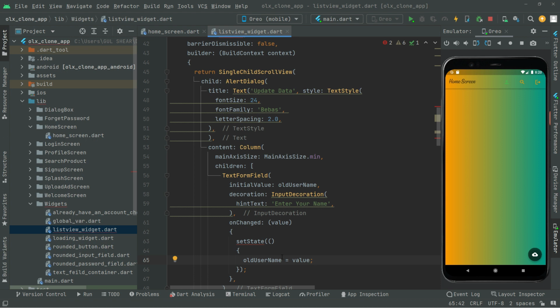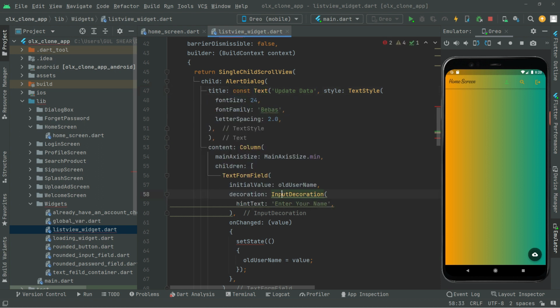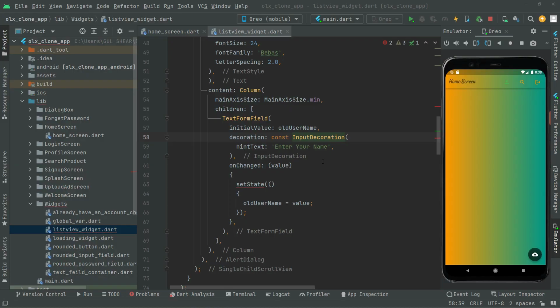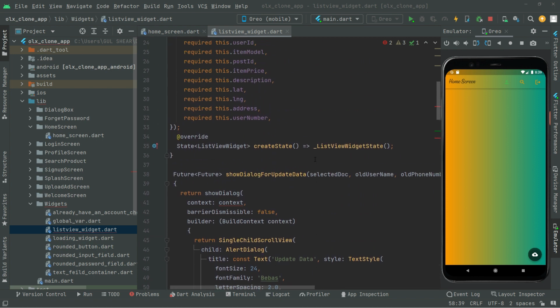So let's go ahead now. We will just remove those yellow lines. In order to remove that, you guys know, add the const modifier also to this InputDecoration. All just fine. And we are having that error because we have already created that above the widget. Well, let me just check.